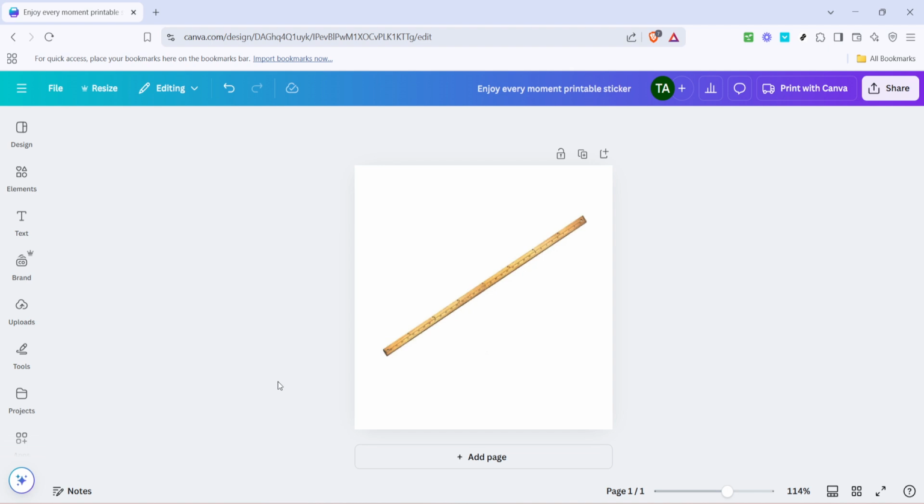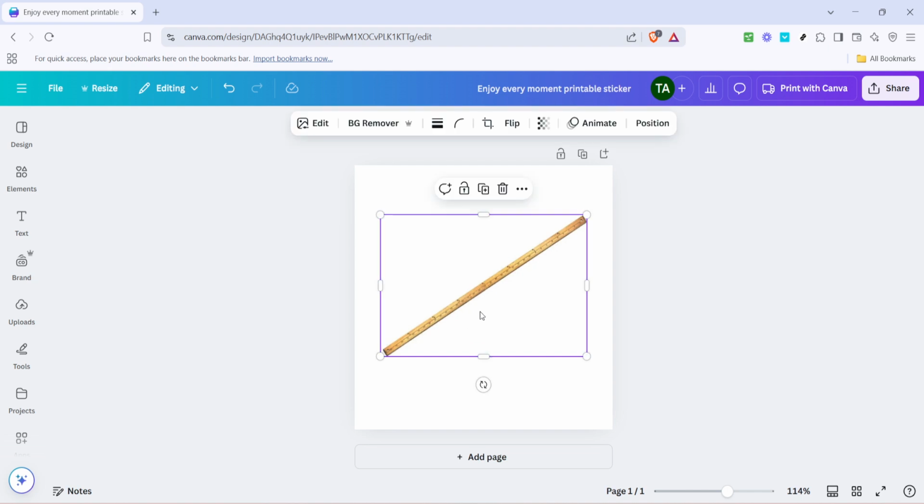To start, open your Canva project where you want to manipulate the image. If you haven't selected an image yet, choose one and place it onto your canvas to get started. Once your image is ready, the next step is to select it. Simply click on the image that you wish to bend. Clicking on it allows you to access a range of editing options available in Canva.